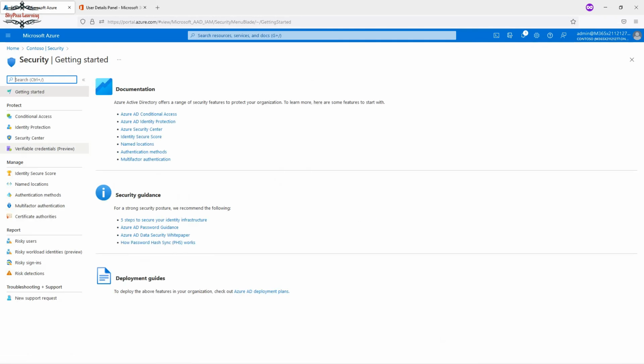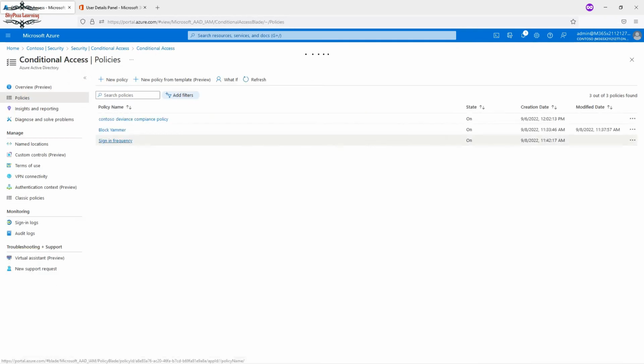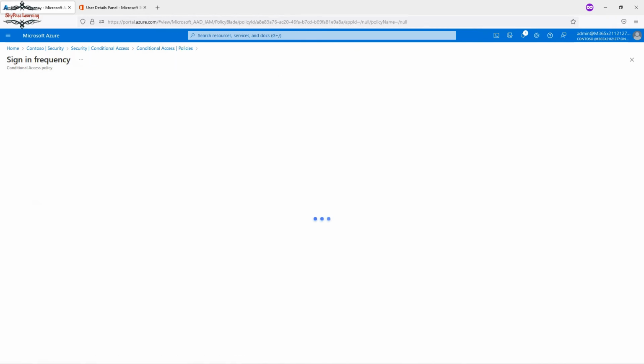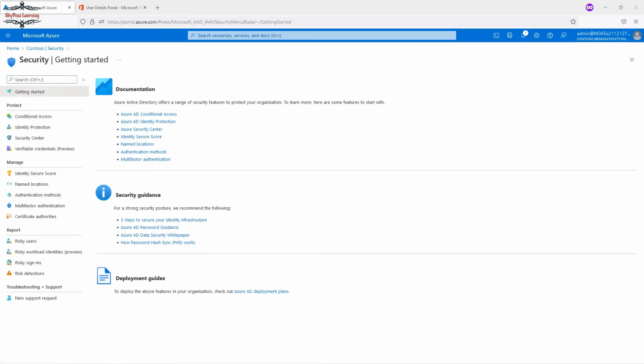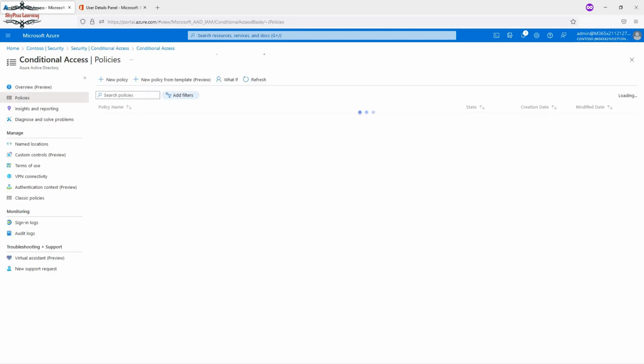Let me go back to conditional access once again. So this is my sign-in frequency policy. You can see it is turned on and created, and if I go and check, it's the same policy. So what happens after 24 hours? It will ask for sign-in once again. In a similar way, you can create various types of conditional access policies according to your requirement.